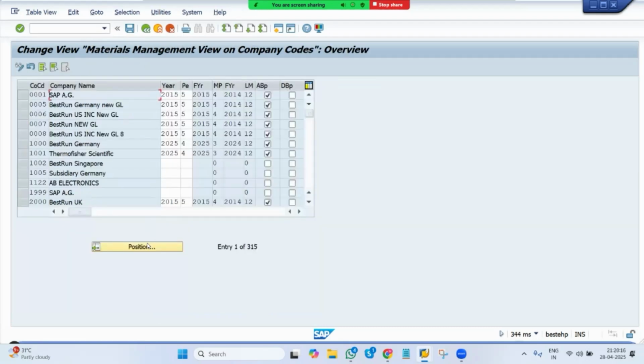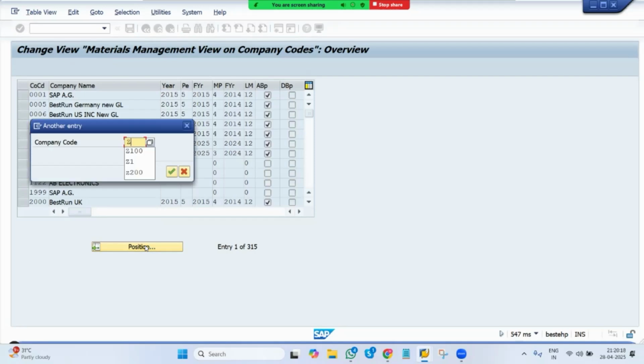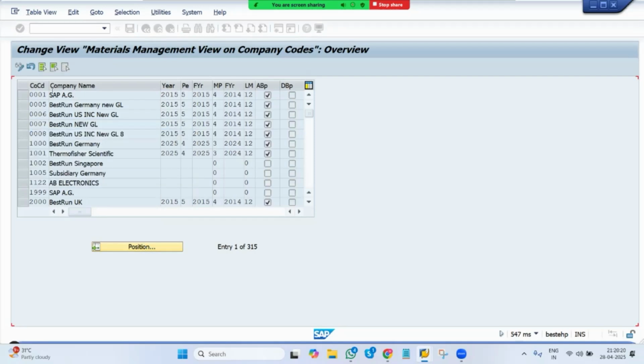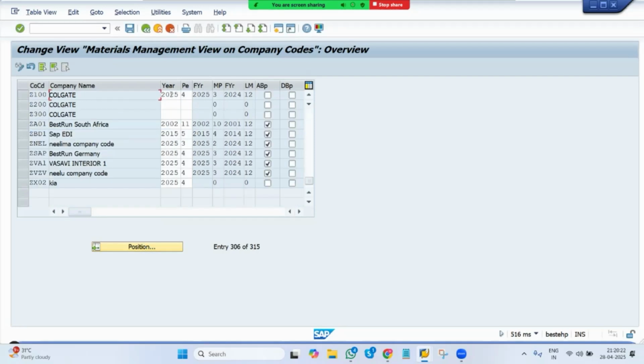Go to OMSY and again go to position and search for your company code. Here you need to mention as per your financial year, as per your fiscal year variant, whatever you have maintained. If you maintain V3, then it is an Indian financial year. Indian financial year starts from April. April is the first month. Then you need to mention period as 1.